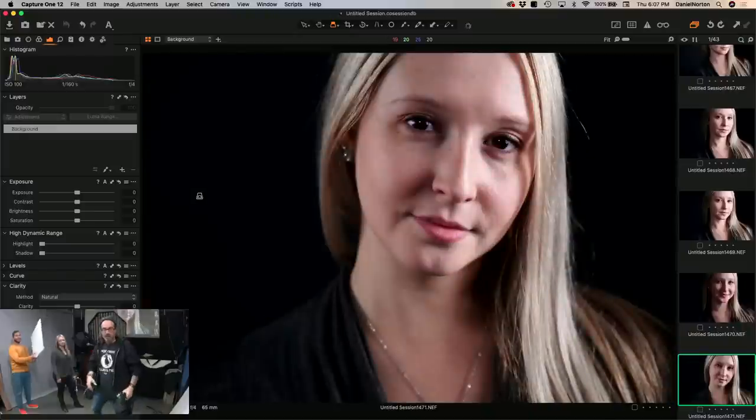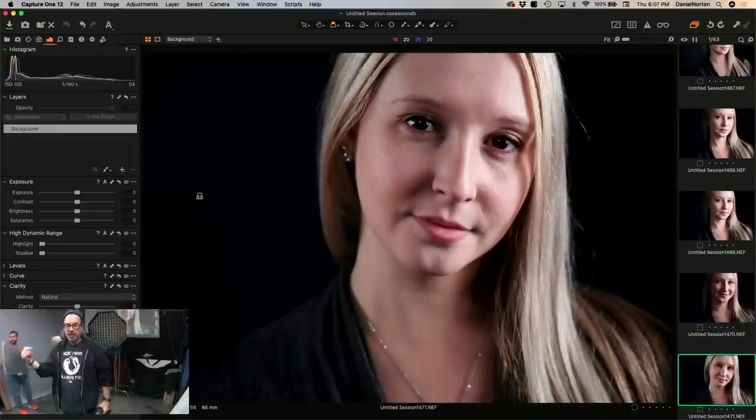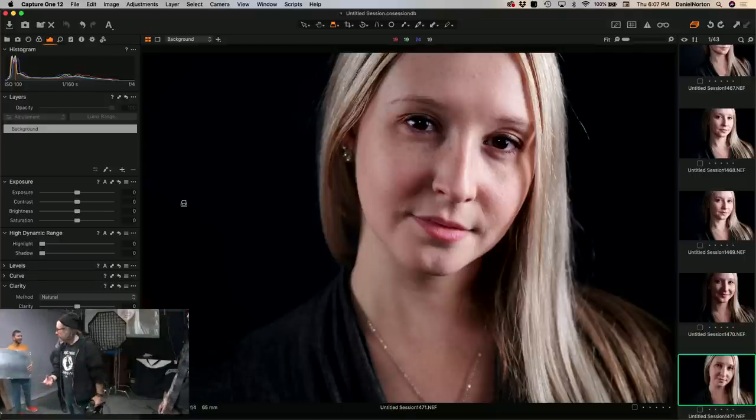Okay. Now we've got fill from the front, kicking light in to fill the hair. It's all good, right?